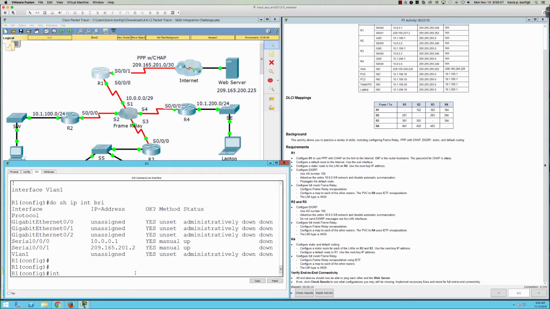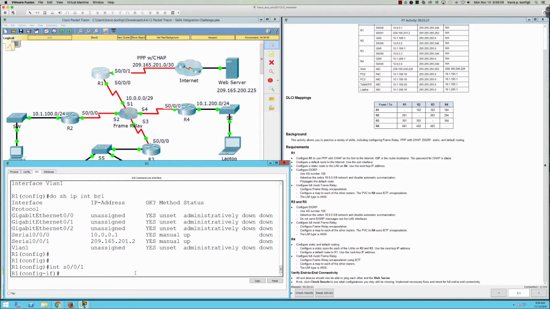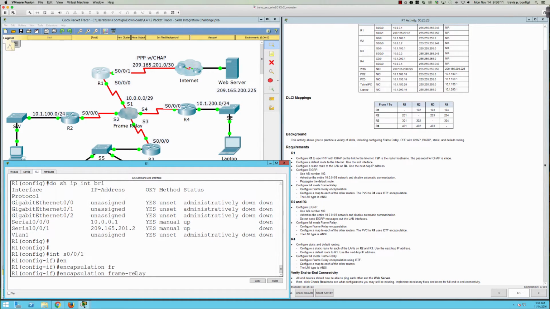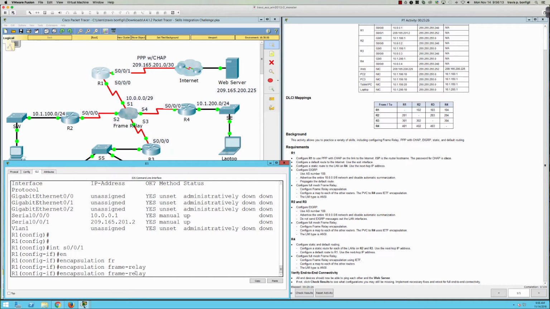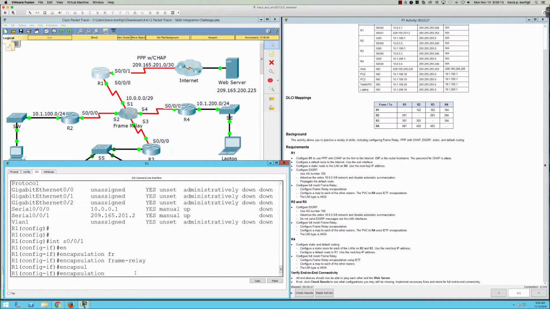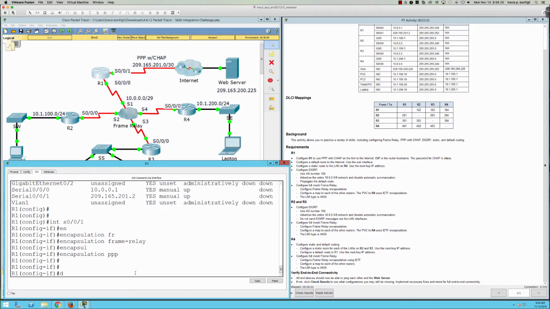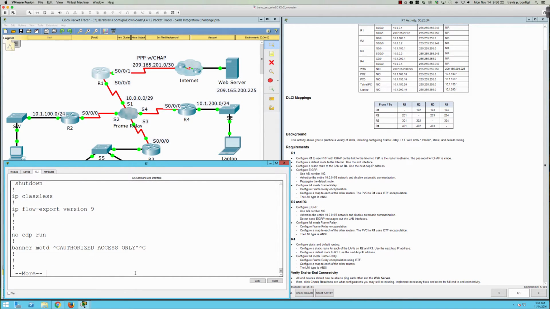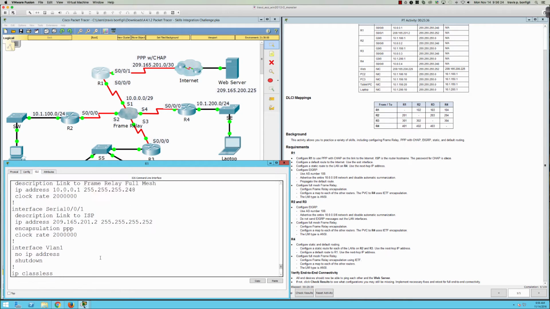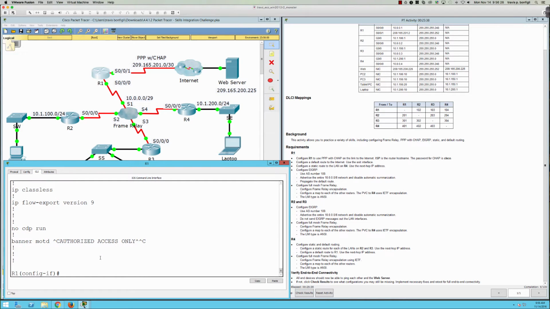So let's go into interface serial 0/0/1, and we're going to say encapsulation. Oh, I'm sorry, we didn't want encapsulation frame-relay. We'll say encapsulation ppp. I'm still stuck in the last exercise. So encapsulation PPP has been set up.